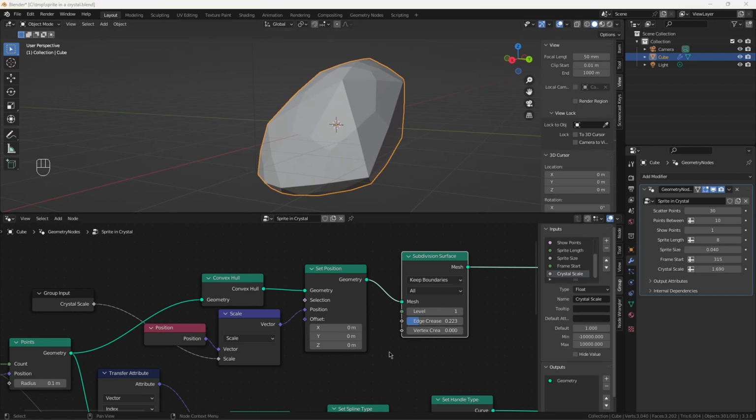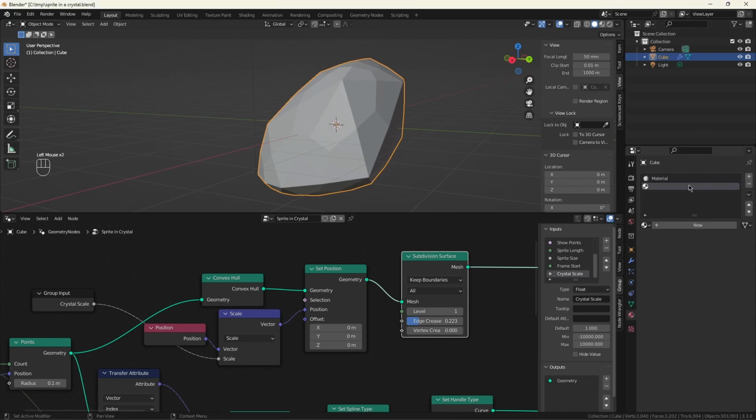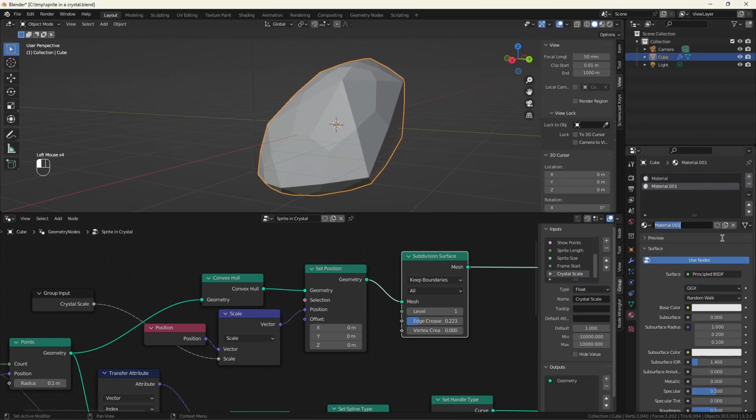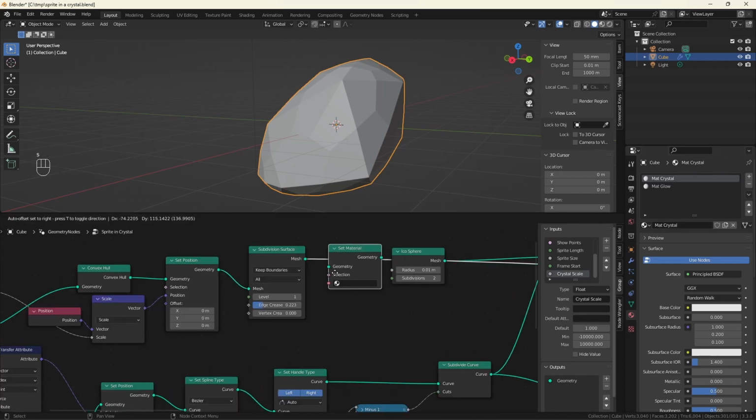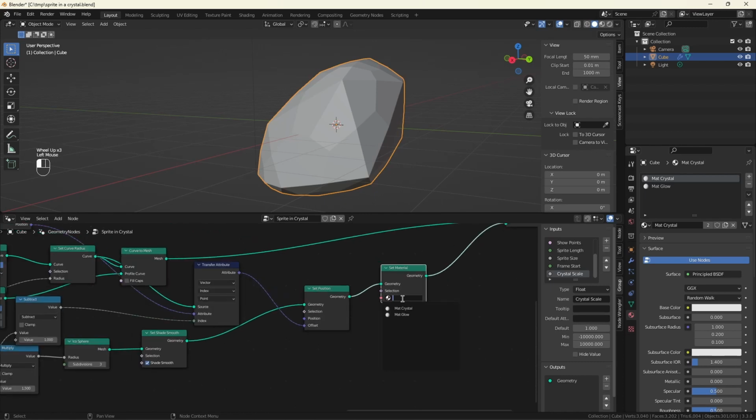Time to do some materials. Let's give ourselves 2 slots. I want to call one glow and one crystal. That will be our crystal, and the glow will come only from the little sphere. I want the tail to pick up the light from the sphere but not emit light. That's a choice you could make. I like it better this way though.